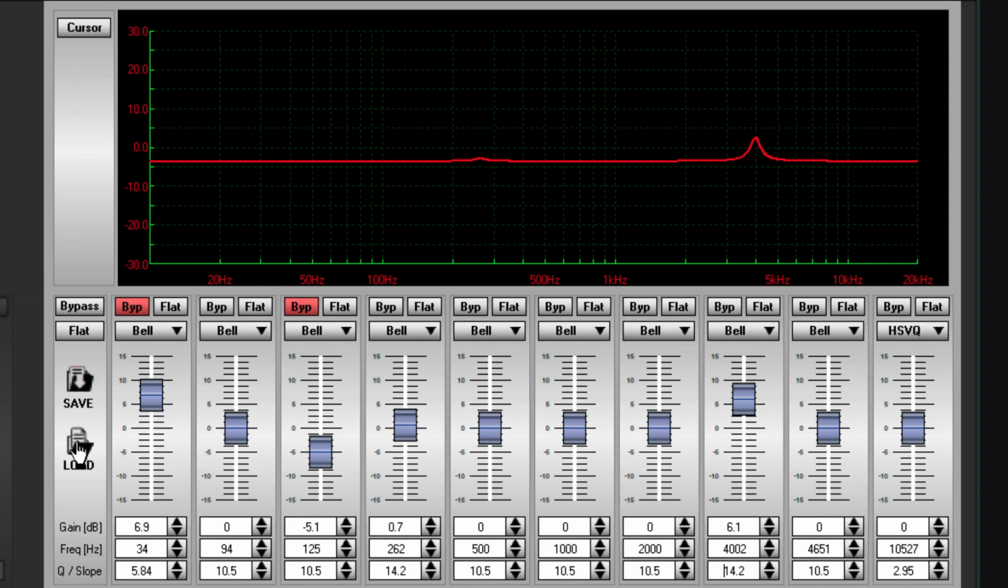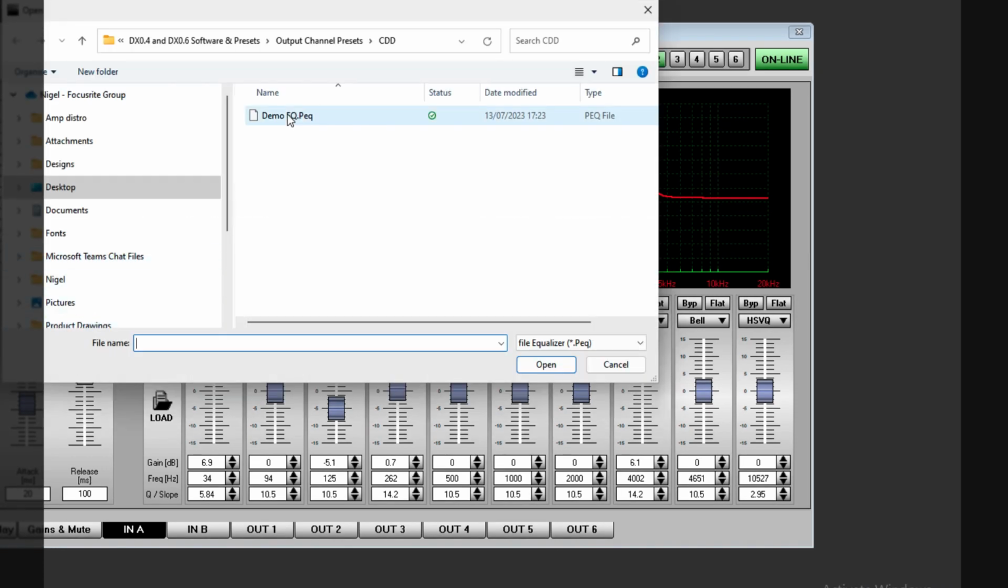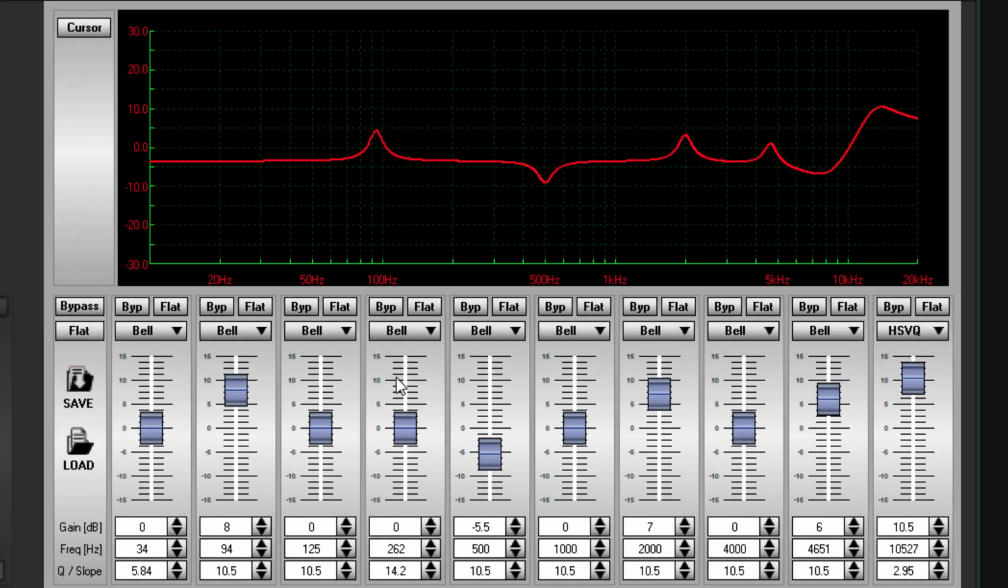The save and load functions allow entire EQ configurations to be saved as a file, then subsequently loaded, great for applications where the same EQ is frequently required.